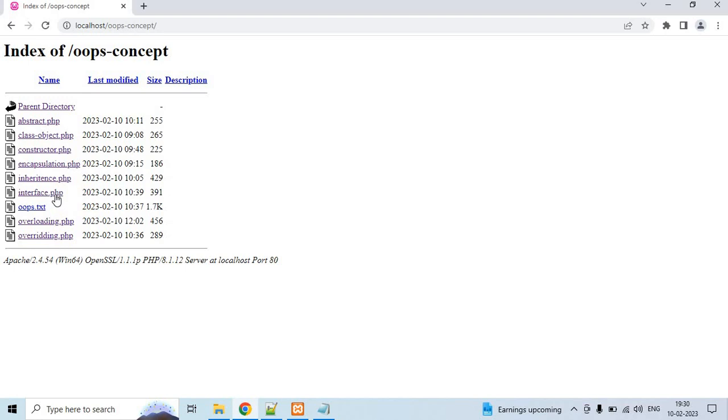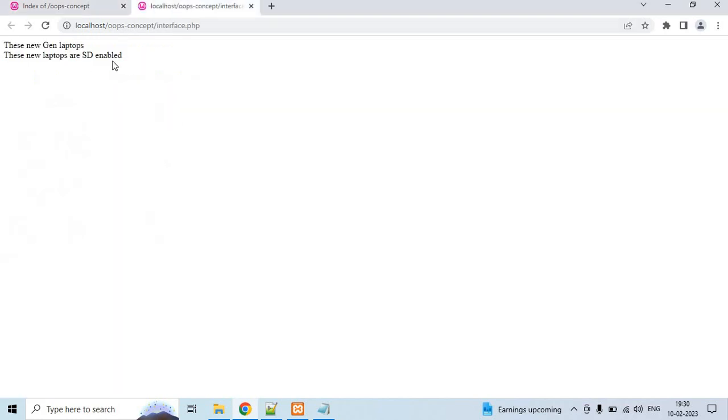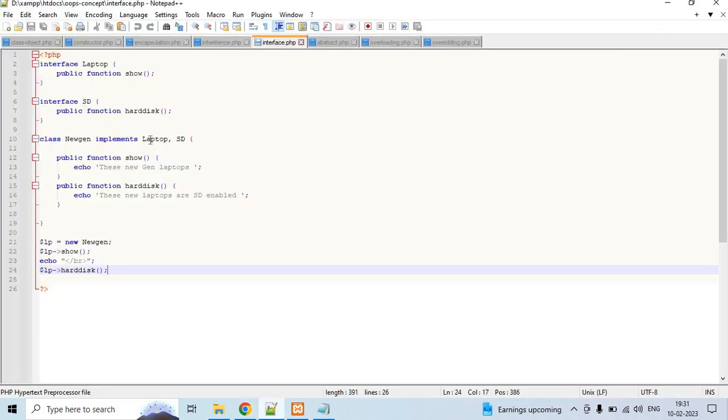Okay, so interface. Why do we use interface? We use interface to achieve multiple inheritance. Single inheritance is okay using extends, but when we use multiple, then we use implements. And you need to make sure that whatever function you define in the interface classes, you must have the same function name in the child class.